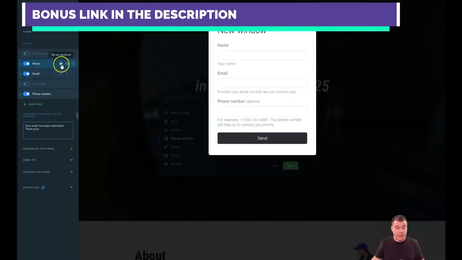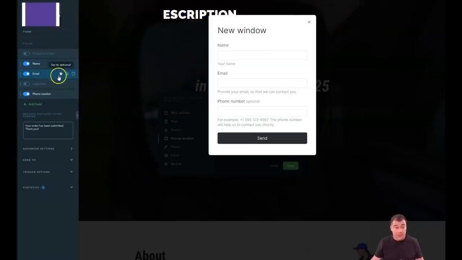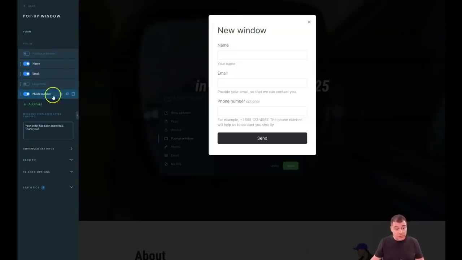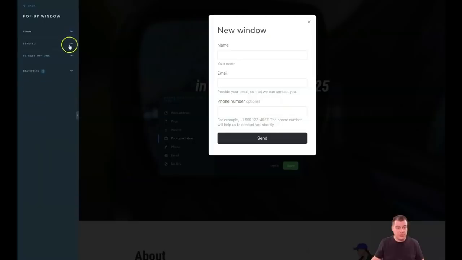Those are set as required. So name and email is absolutely required information, and phone number is optional. And that's going to be a little bit easier to fulfill. Yeah, in the case of a car wash, the phone number can definitely be important information, maybe.